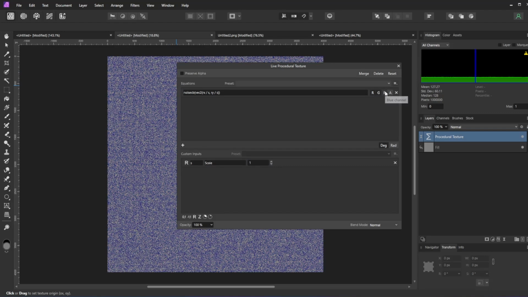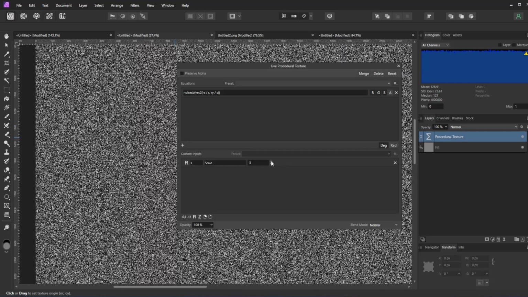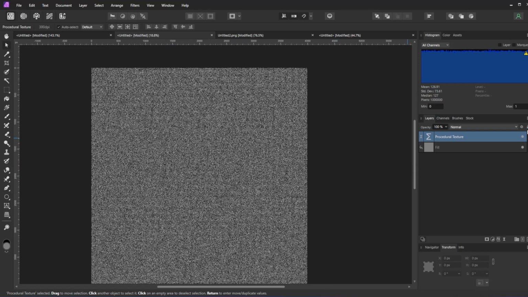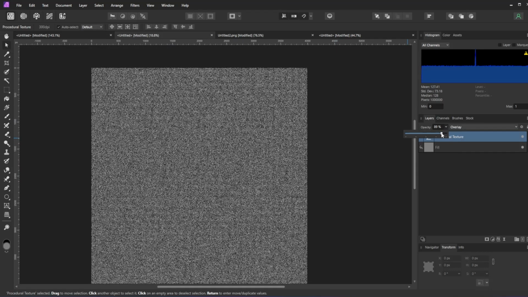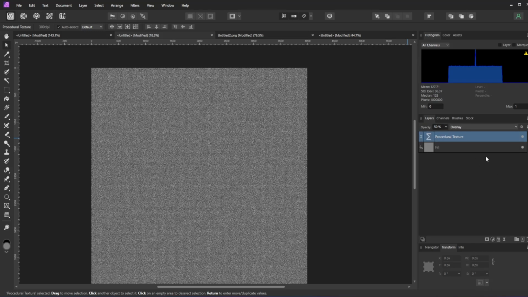Toggle the color channels. Our organic grain is ready. We can do all kinds of stuff with it. But for now, let's place an image behind it and see how it looks. First, change the blend mode of the grain layer to Overlay and lower the opacity to around 50%. Then we are adding an image.